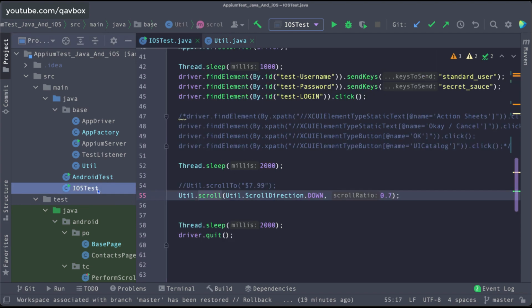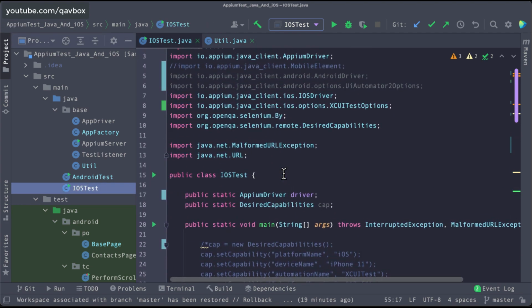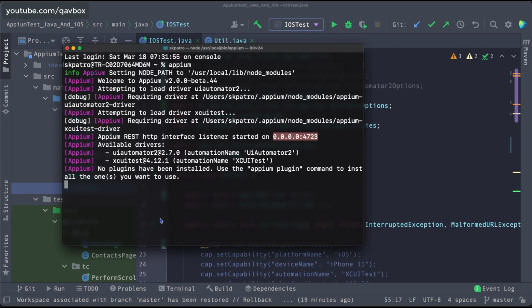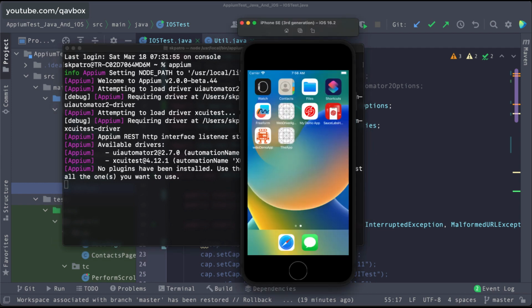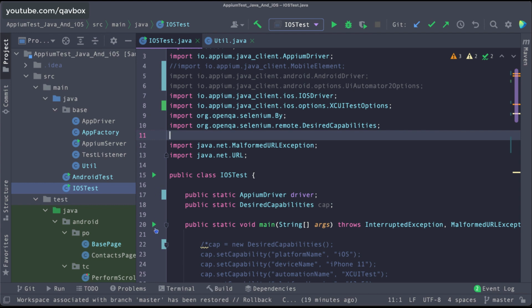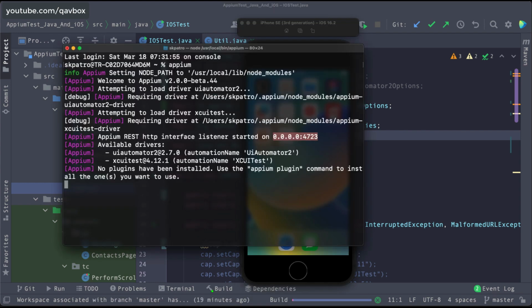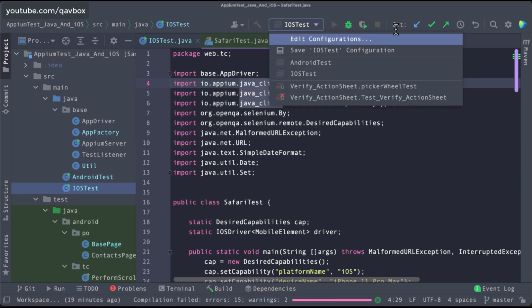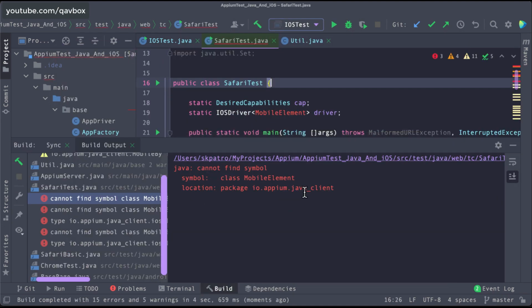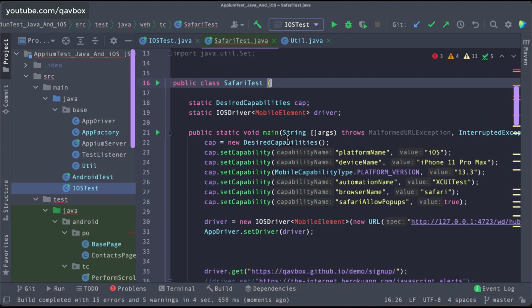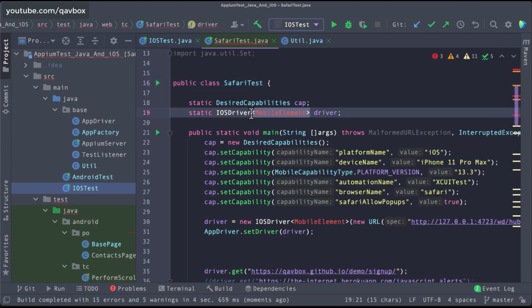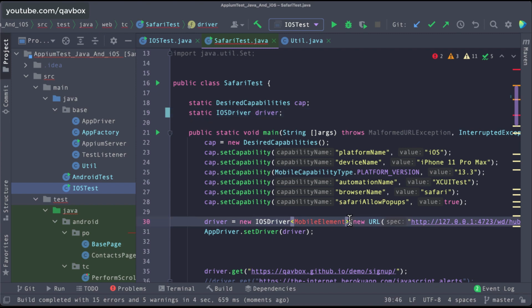Okay, so iOS test. Now let me execute this one, and as you can see, my Appium server is running, and the simulator is ready with the application installed. Now let me go into this main method and you can run it. Okay, it seems like there are some other errors also. Let me quickly remove these things.